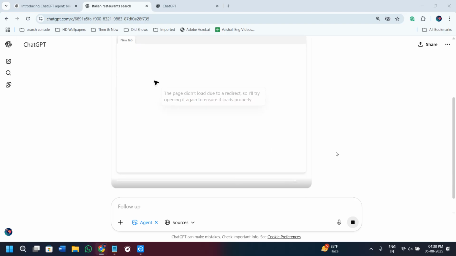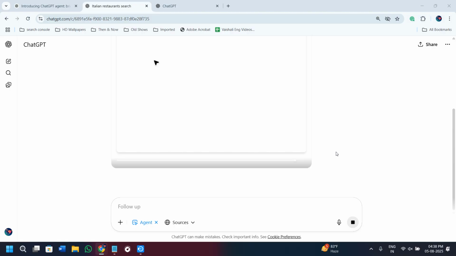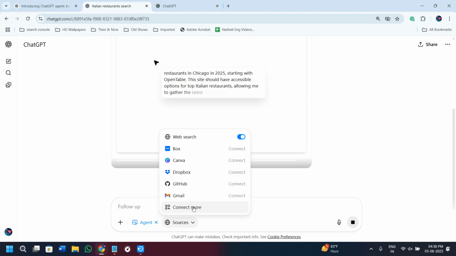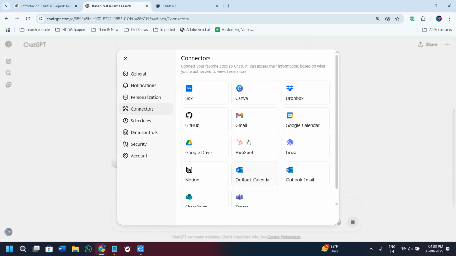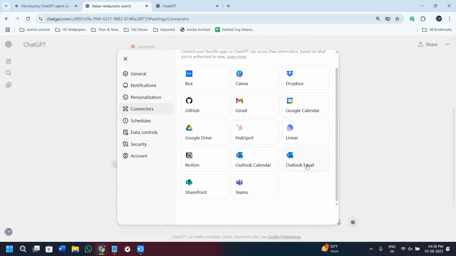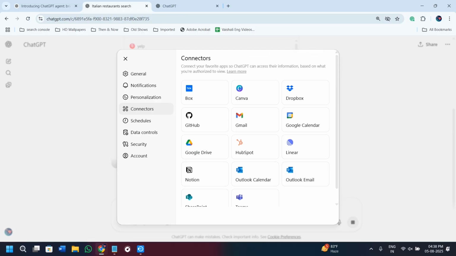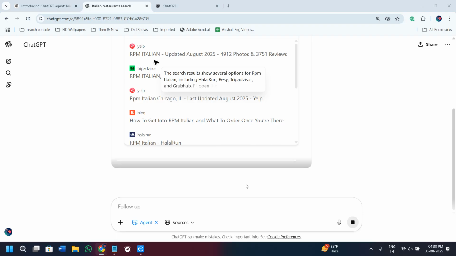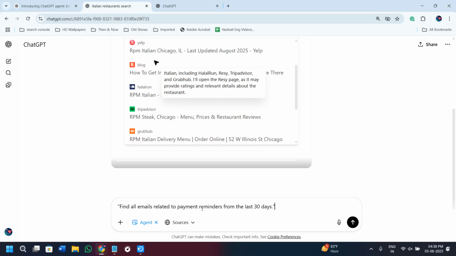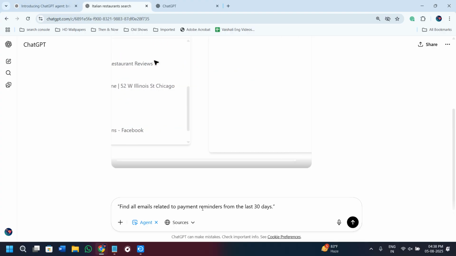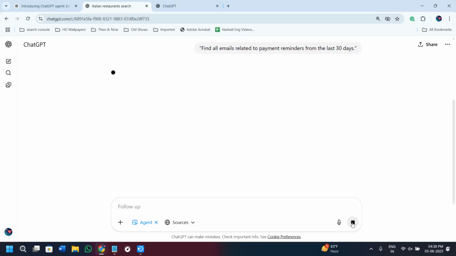Now let's just try it with some other example. Let's say you want help managing your inbox. So over here you can go to the sources section and click on the option of connect. Over here you can either connect your Gmail, or you can also connect your Outlook email over here. After connecting it successfully, you can simply type something like this: find all of the emails related to payment reminders from the last 30 days, and then you can hit enter.